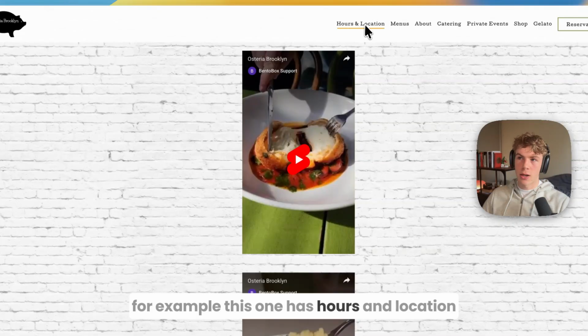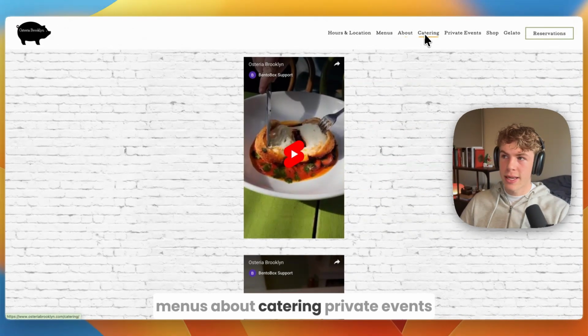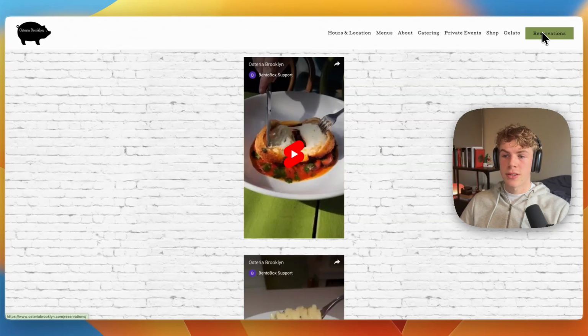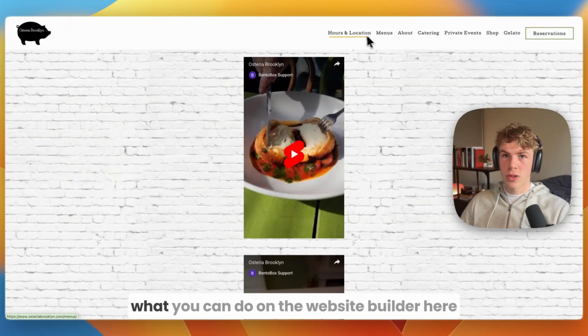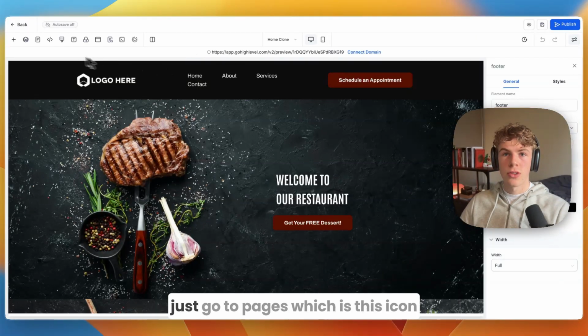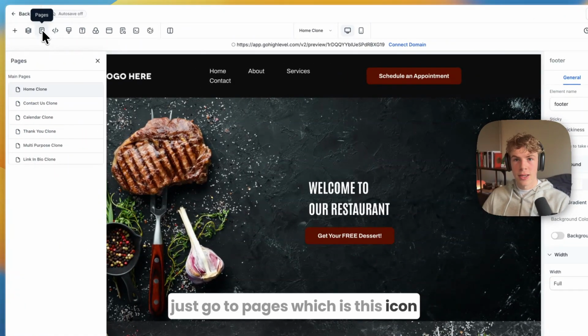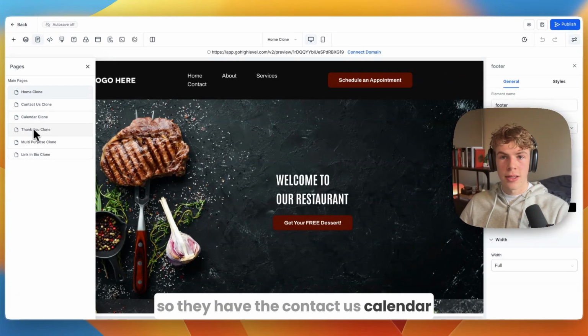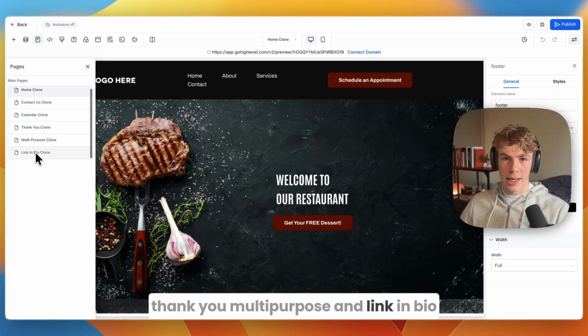For example, this one has hours and location, menus, about, catering, private events, shop, and gelato, and of course reservations. So if you want to build these same pages on the website builder here, just go to pages, which is this icon, and then you can see the current pages here. So they have the contact us, calendar, thank you, multi-purpose, and link in bio.